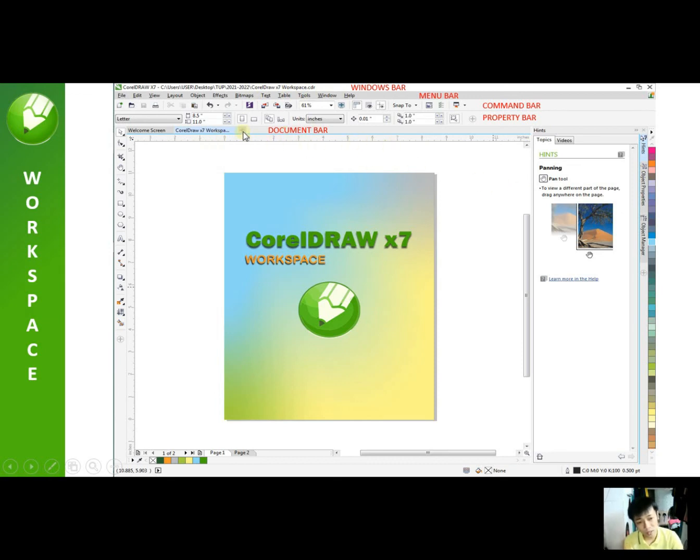And we can also add new document by clicking this plus icon on this portion, para mag-create tayo ng new document. Next, we have the Docker.